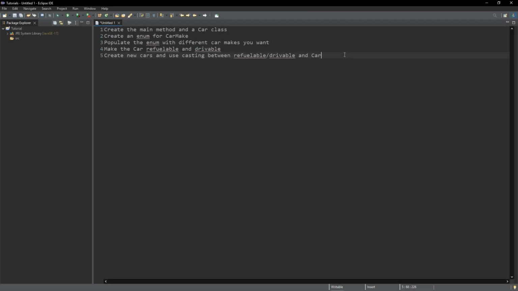Okay, now that we're aware of how both interfaces and enumerations work, let's go ahead and do a real example of this. So first, I want you to create the main method inside of a main class and a car class. Then create an enumeration for the car make. After that, populate the enumeration with different car makes you want. Probably 3 or 4 is fine, but you can do more if you'd like. Then make the car refuelable and drivable, and create new cars using casting between the refuelable and drivable interfaces and the car.